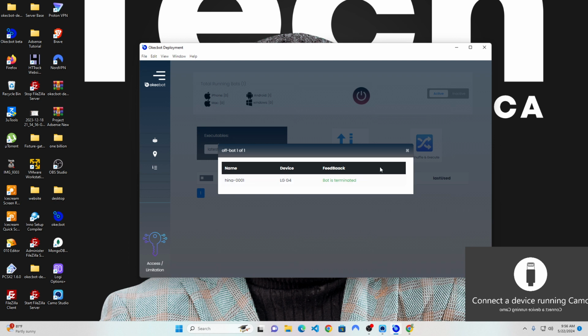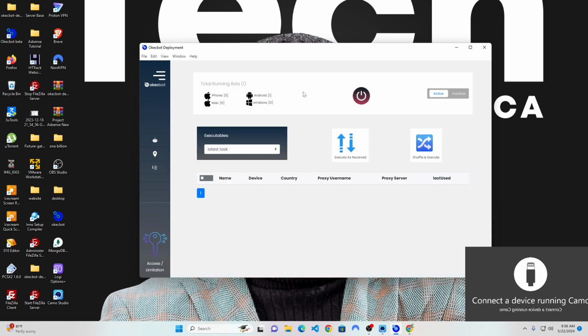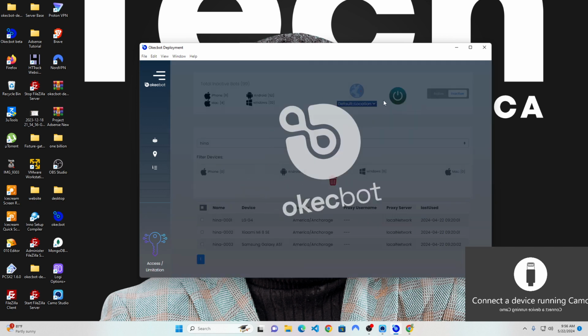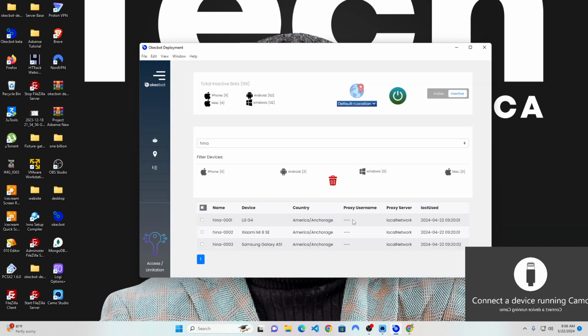The bot has been terminated. Now, just to let you understand how to launch a bot again, remember I said that by default, every bot uses the proxy server you created, but if you don't create a proxy server, it would use your local network. Like for instance, you can see local network here, local network here.